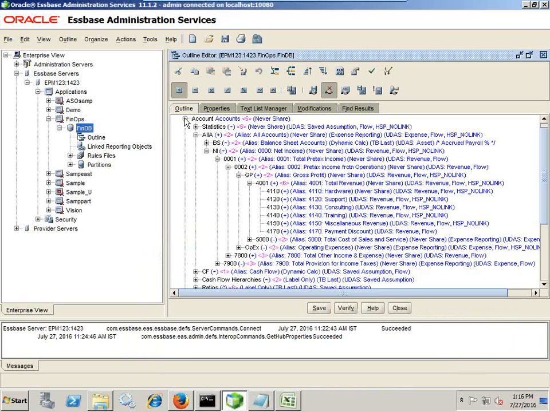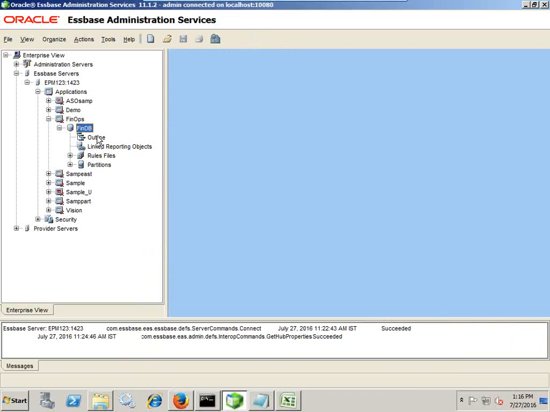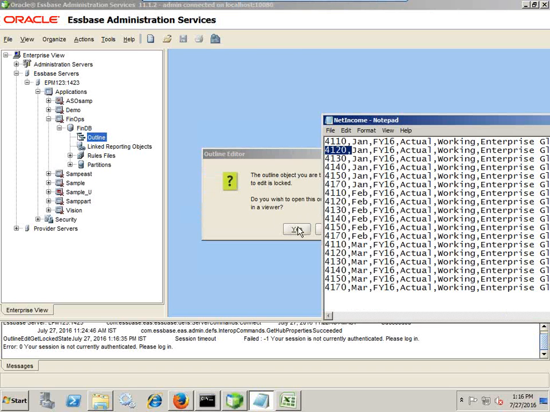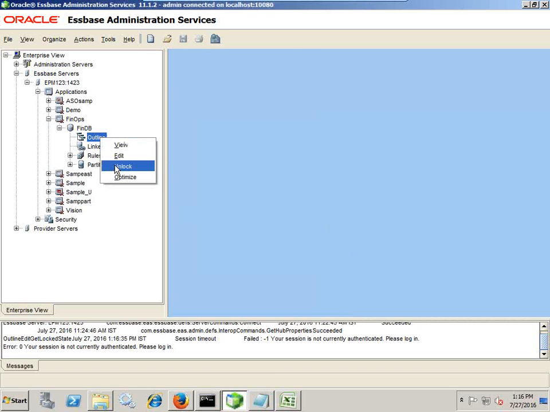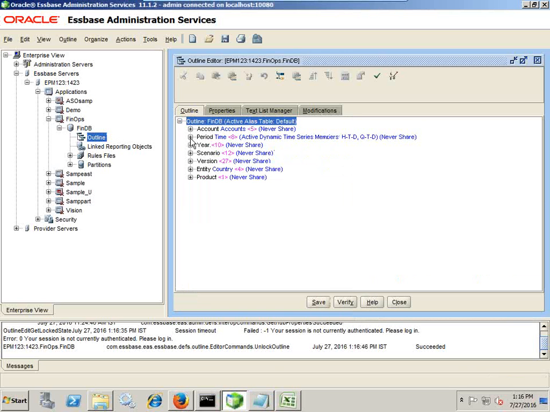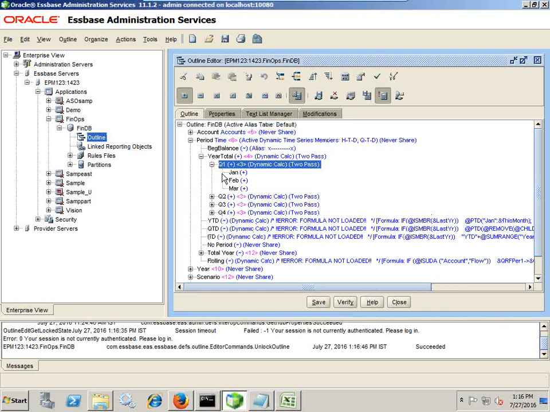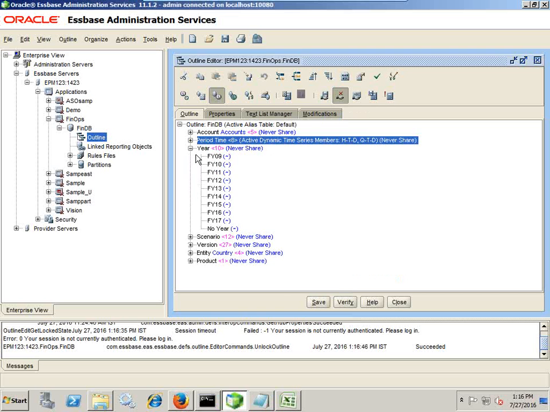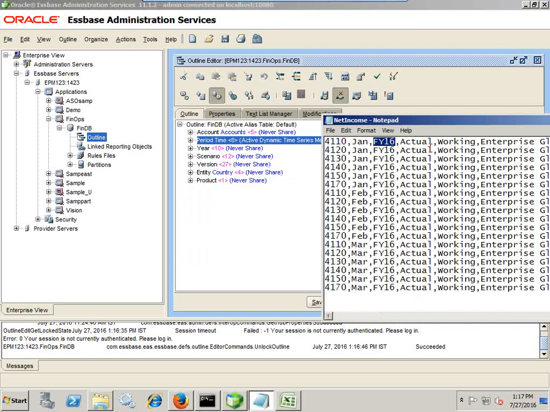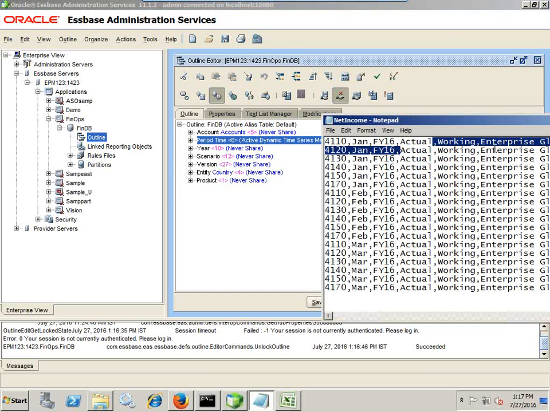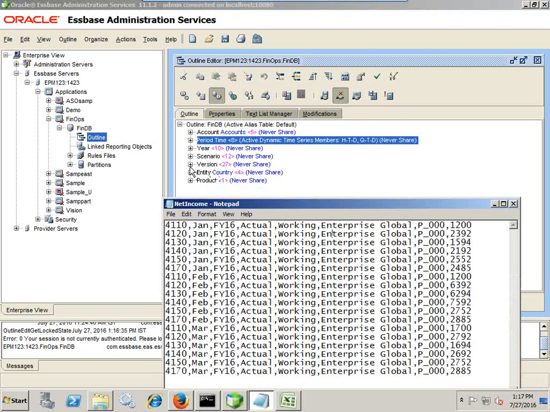A second member, I'm loading data to my account dimension and period. My session expired. Let me log in. So I'm going to unlock and open it again. So first is account dimension member. Second is your period, which is typically January, February, March. And third member is your year dimension, which is your year. Loading data for FY16. And then your scenario is your scenario. And then we are going to have a working version. Version is working.